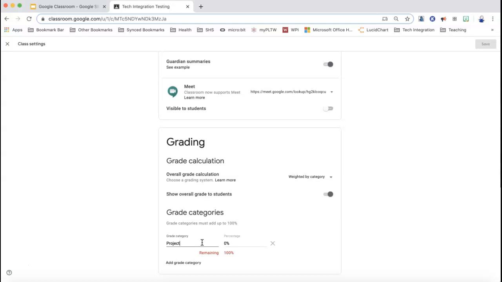So I'm going to put in my category. I had to click on that add grade category button, and then this popped up. So I'm going to do my projects, which are 50% of my grade.